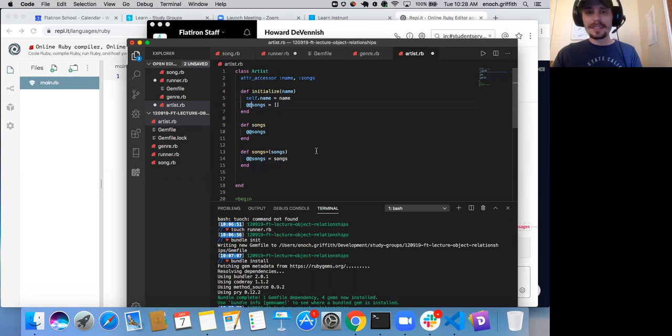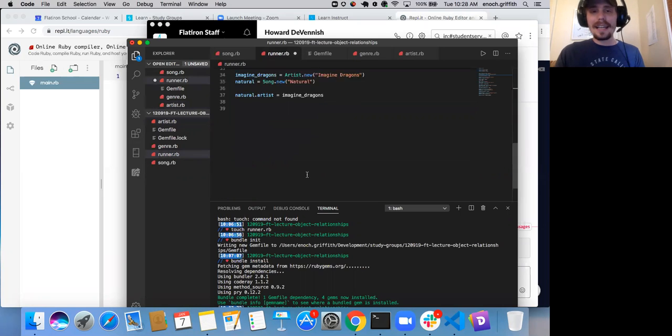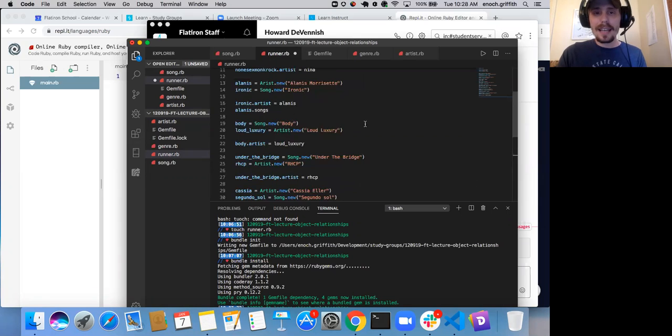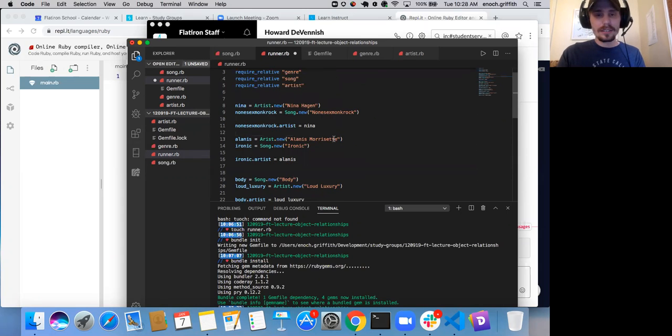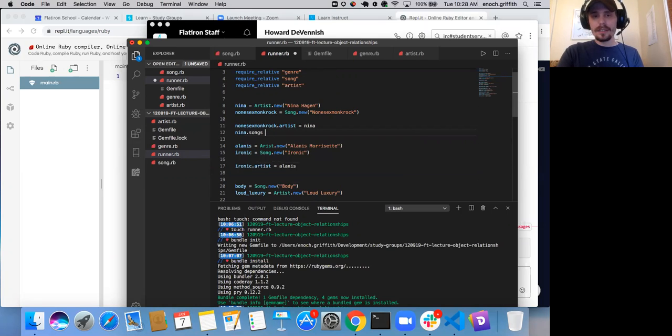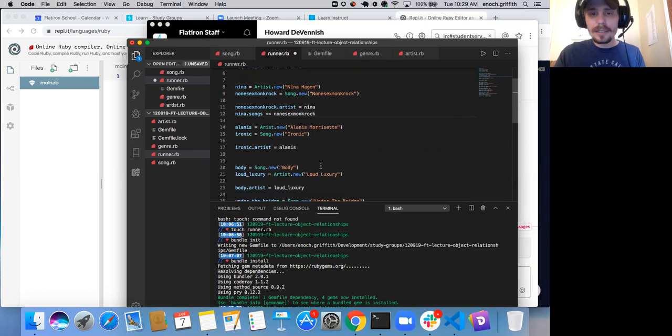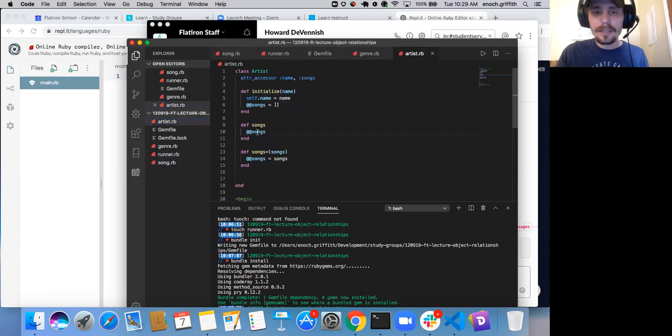But let's just take a look at what happens. What we're going to do is add a binding.pry. We're going to go ahead and add Alanis's song and Nina's song. So we'll say Nina songs will shovel this one to it. Okay, and then Alanis's songs, Ironic. So we're gonna add both of these. Let's go back to song or artists and make sure everything's still set here, and it is.